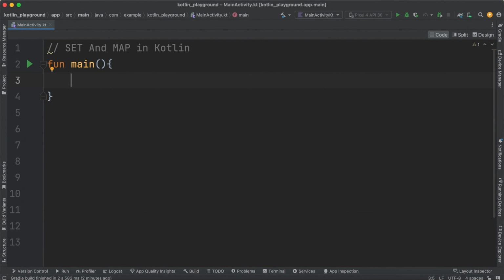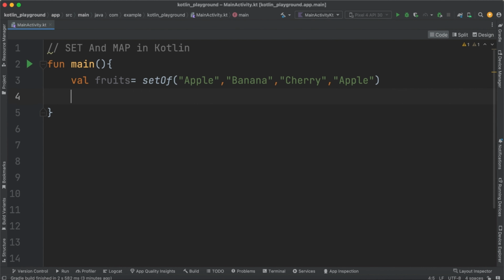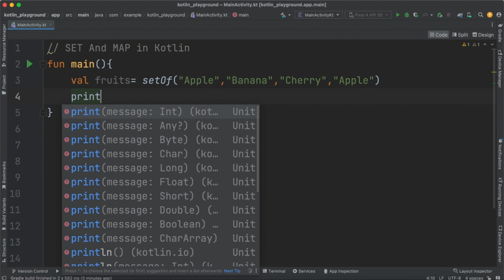Here I'm going to create a set of fruits, and for that I'm going to use a setOf function. It's going to take string values. First I'm going to add apple, then I'm going to add banana, and here I will add cherry, and again I will add the apple value. Okay, now let's print these values here.